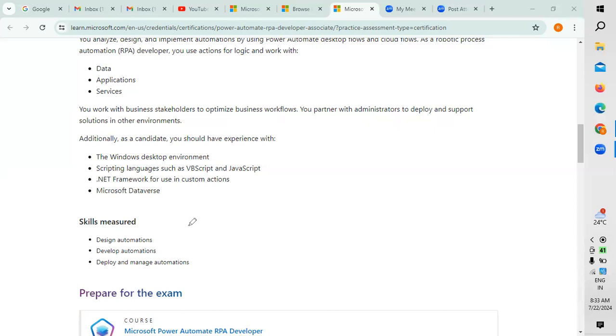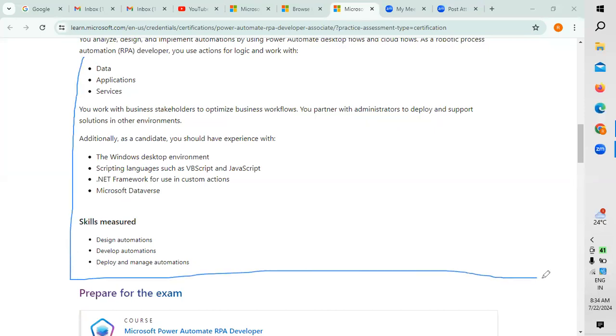At the same time, we should be in a position to deploy and manage the automations. This is also one of the key and important elements we have to know. So how to deploy and how to manage the automations is something we need to focus more on. These are the different skills which are to be measured in context to designing automation and developing automation. So these are the major areas in RPA development.